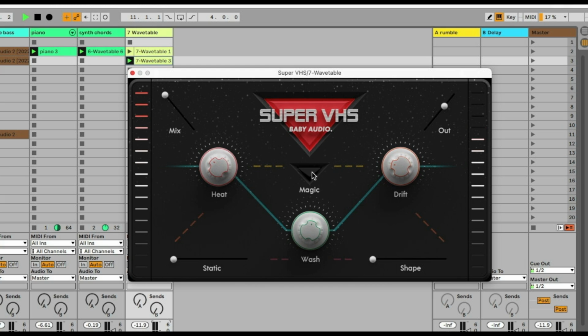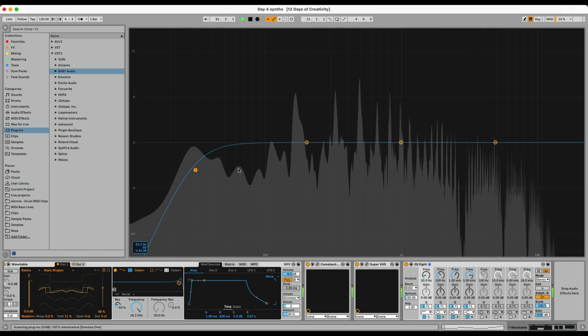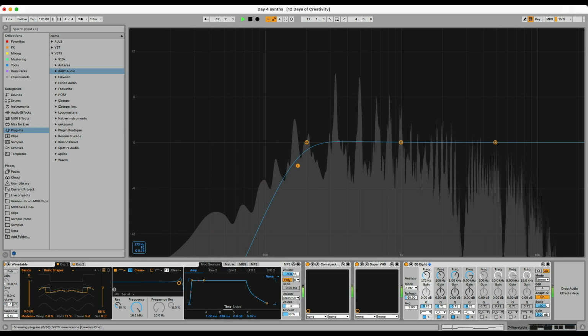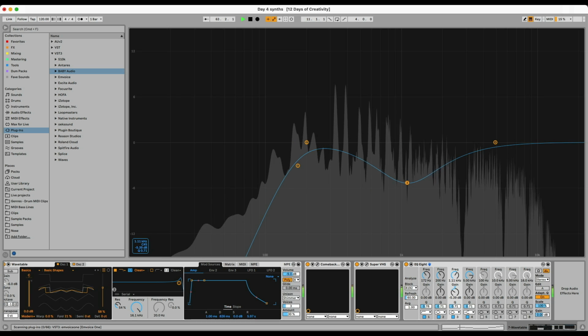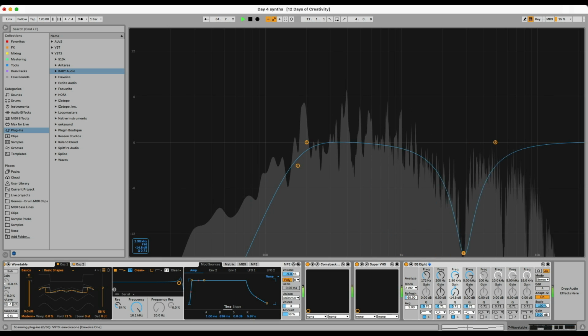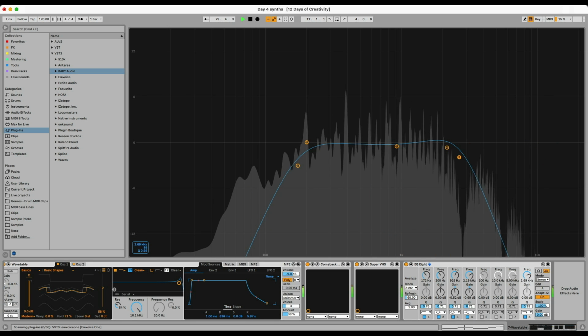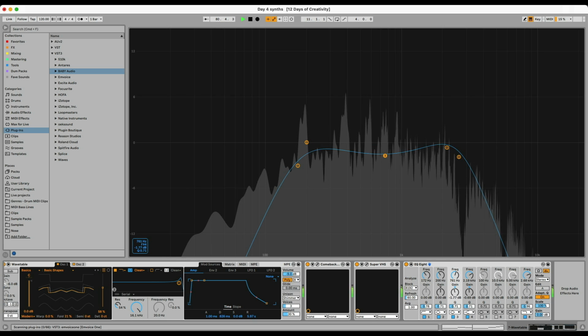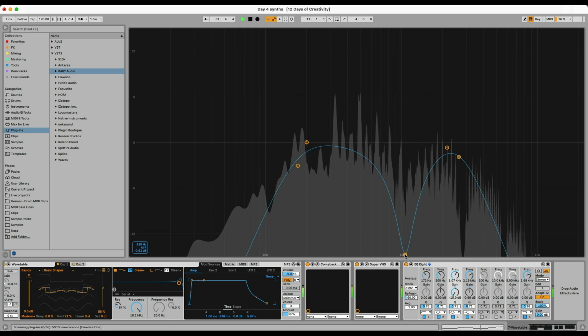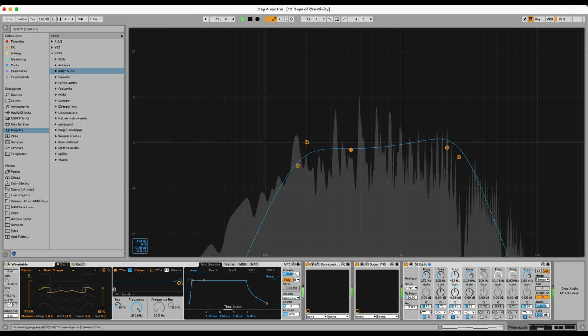The next one I want to add is Baby Audio Super VHS. This is what adds super much distortion and color into it, like a very retro vibe. I'm going to EQ it a little bit because obviously it's adding a lot of harmonics, so I just want to explore it a little bit. I'm adding high pass and low pass filters to take the high and low end away, just to add a little bit more space.